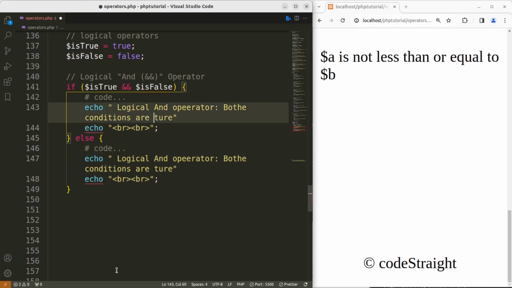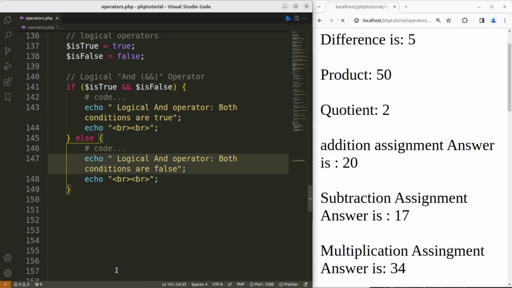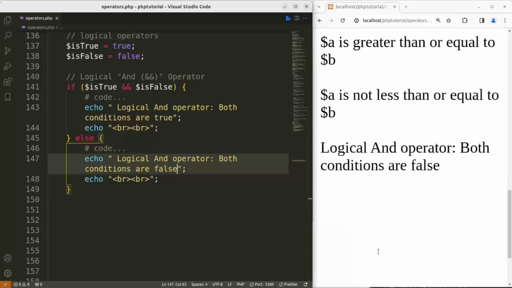Logical, I forgot to add. Let's fix the typo error in true, as well as add some semicolons. All right, and here we also have the typo error in operator: logical and operator. Come on, I made too many mistakes here. Logical and operator, both conditions are true, both conditions are false. Okay, hit save and see the result.